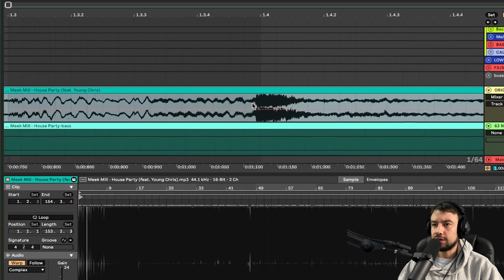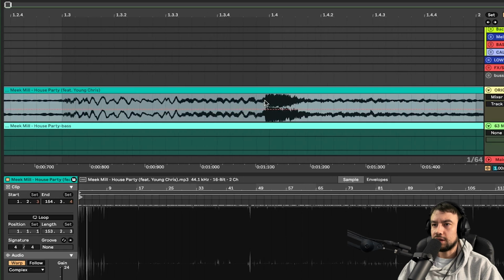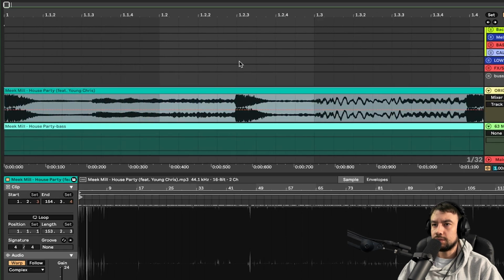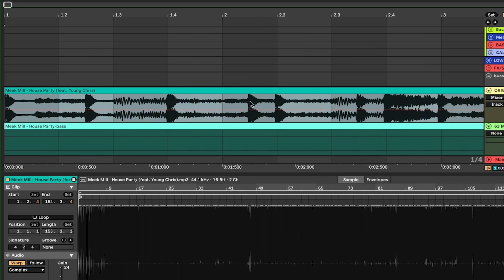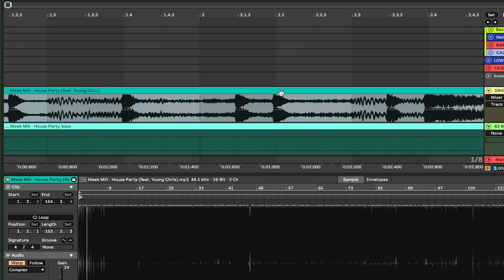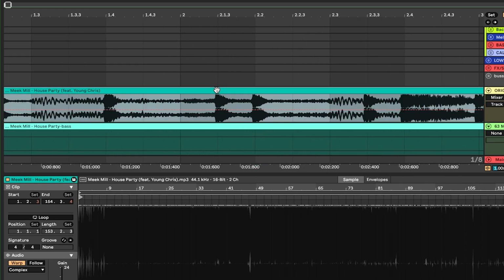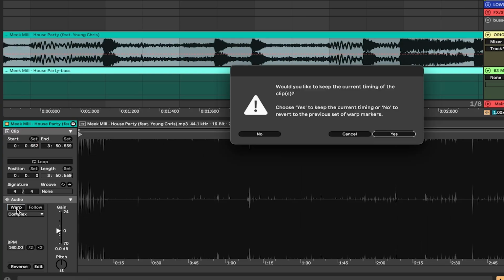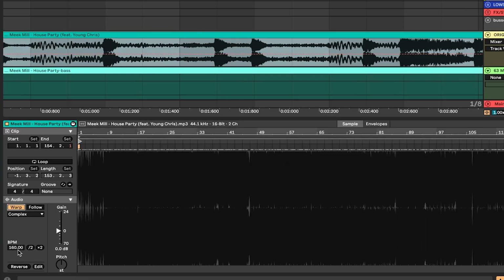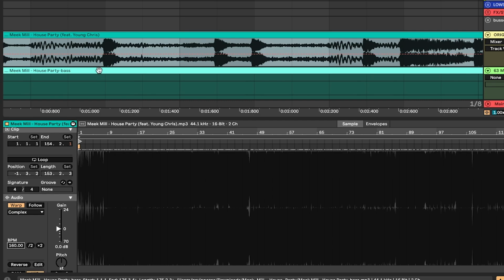And you see how they're kind of starting to line up, but it's off. This one was lined up to this line. Our goal now is to line them up to these lines. And you see they're starting to get off time. See what's starting before the line? That's a problem. So we're going to hit warp. We're going to hit warp again. We're going to re-warp it. Hit yes. We're in 160.